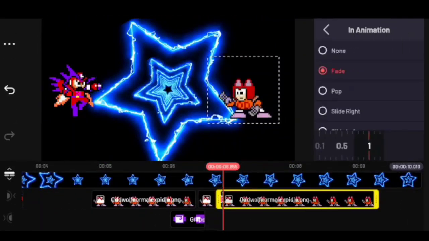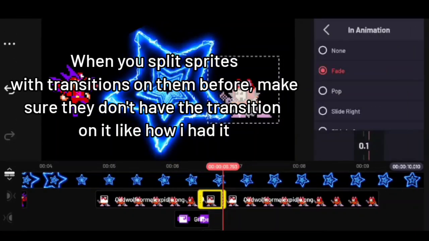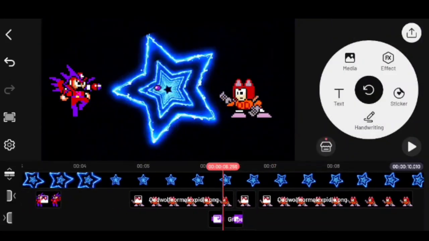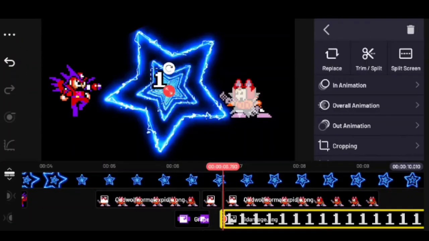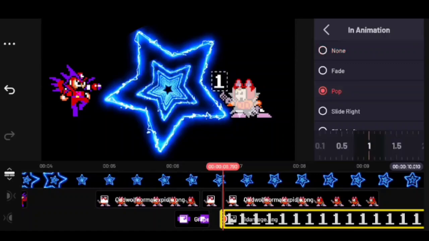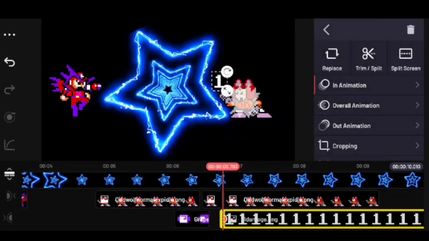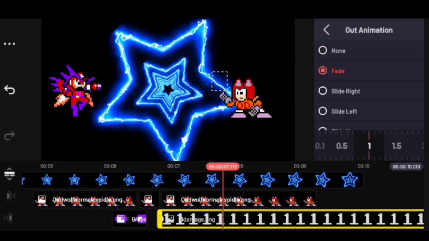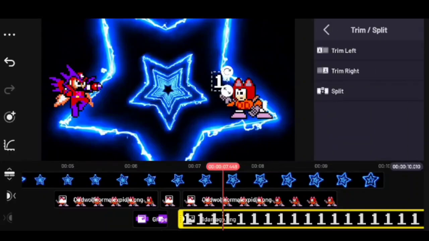Oh, I just realized there's a transition on it. I don't want that. The transition on both of those. That's why it looked so weird. Don't worry though, we fixed it. We're gonna put a random number, that transition on it, and a fade transition. We don't want the number to stay for long, so we can just do this now.